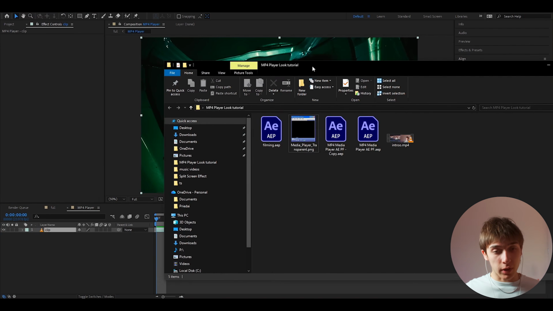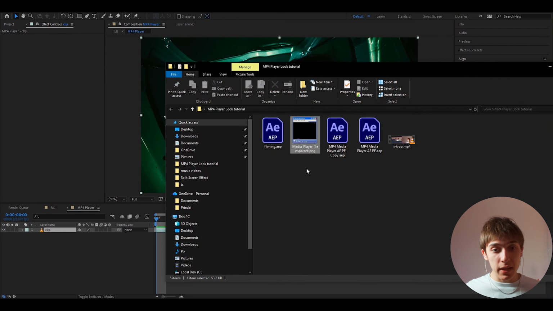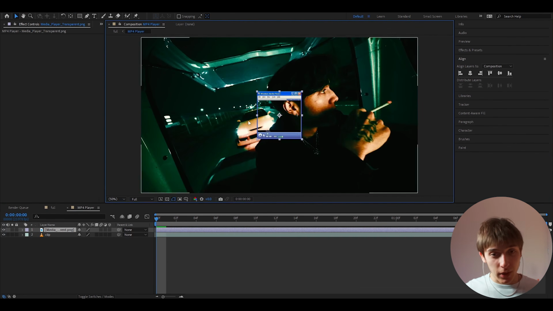On this pre-composition layer, we can add this media player transparent PNG, which I will have linked in the description. It is from Pinterest, but I just adjusted it so it would be transparent. But let's just drag and drop it. And as you can see, it's going to be really tiny at first. But that's pretty good because it's going to be low resolution.